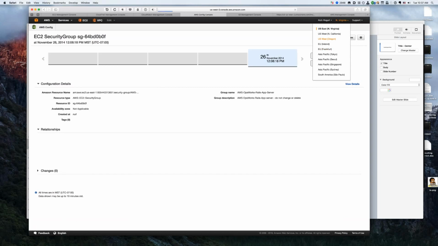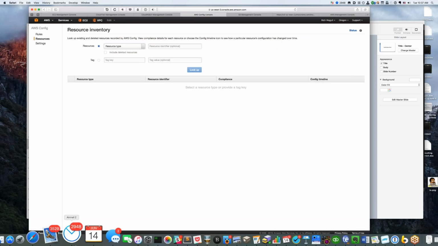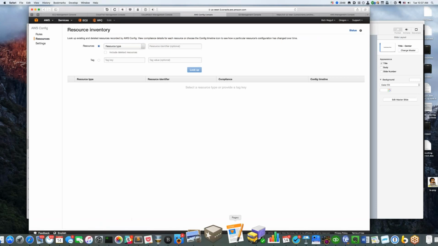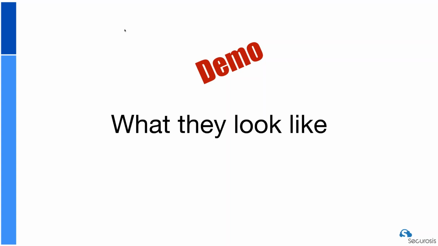Let me change back to my region, just because that'll mess up my other windows. And let's go back to the slides here. So hopefully that gives you a sense of what those look like.